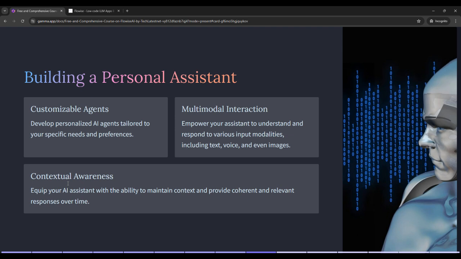Okay, so in this module, we will guide you through the process of building a personal assistant using FlowiseAI. You will learn how to create a conversational interface that can perform tasks, answer questions, and provide personalized recommendations.